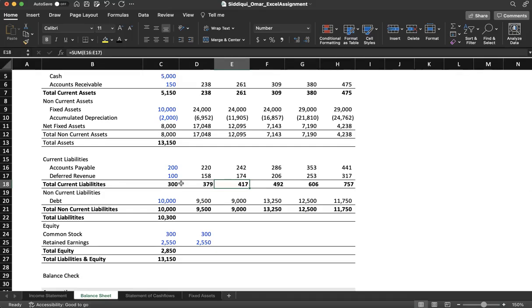So let's check what else we are missing for our remaining data. For the fixed assets, we have 10,000, right? You have the 10,000. You also have the accumulated depreciation, also 2,000.